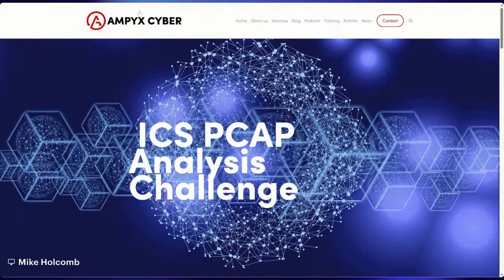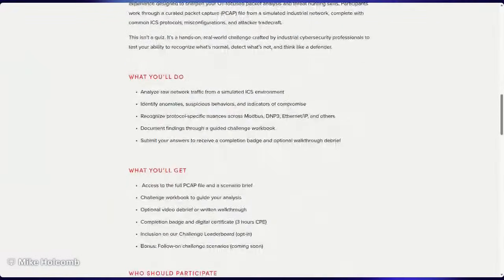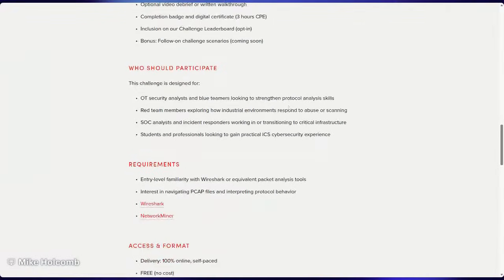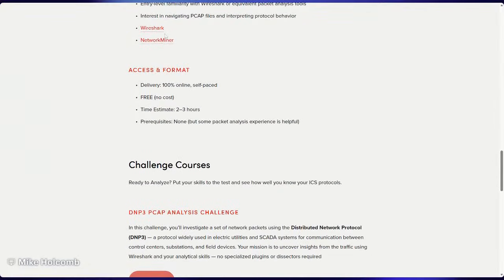Or just Google for Ampex and packet capture, and it came up. You can see that they give you a couple of different scenarios. I really like how they took the time to put this together, right? And you can use Wireshark.